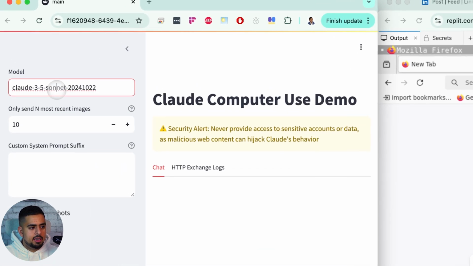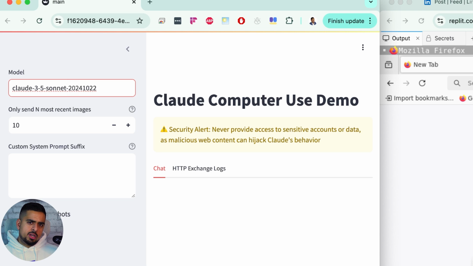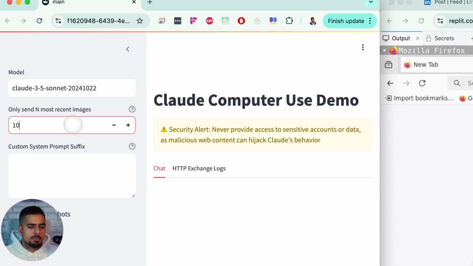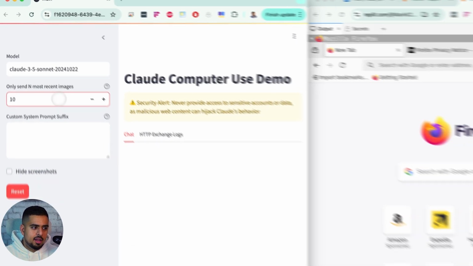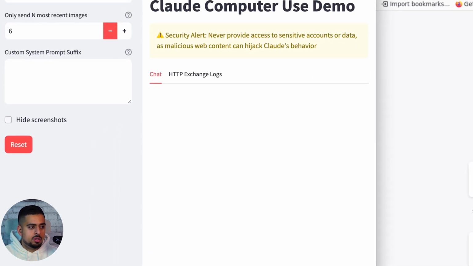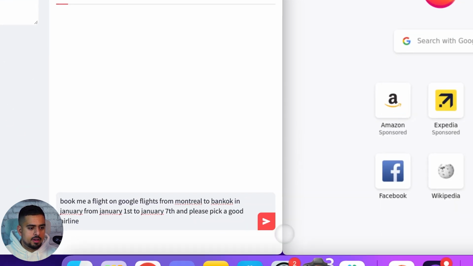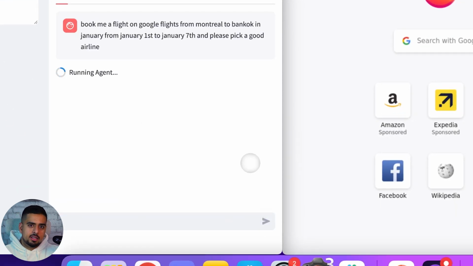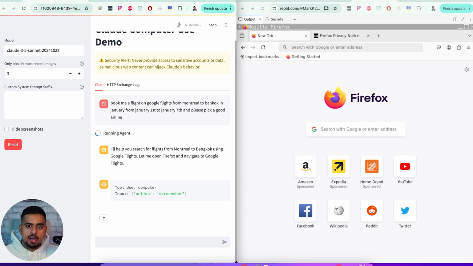At the top left-hand side, this is where you specify the model. I think you can use Haiku as well, but it's not as good. And you can specify how many images to send or take, because what it does is it takes screenshots of the browsers continuously to give it a feedback loop on what's happening. So you can just click on only send n most recent images, and then it will take, in this case, 10 screenshots before it does something. Now, we can minimize it to lower the likelihood of bankruptcy from the API, just to show you how it would work. And if I send this request, now technically it only gets 3 screenshots to try to execute this.